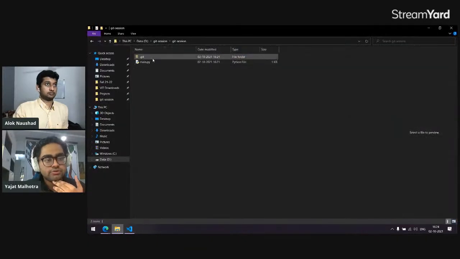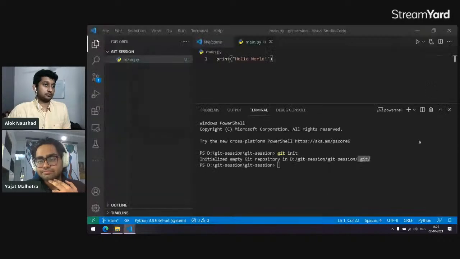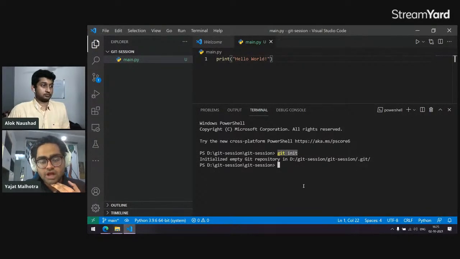Let me show it to you. This folder is usually hidden, so if you do not have the show hidden files option turned on, you won't be able to see it. But for me it's turned on, so you can see it. This is the folder where all of those changes will be tracked and kept. Right, so now you have initialized Git in this repository.